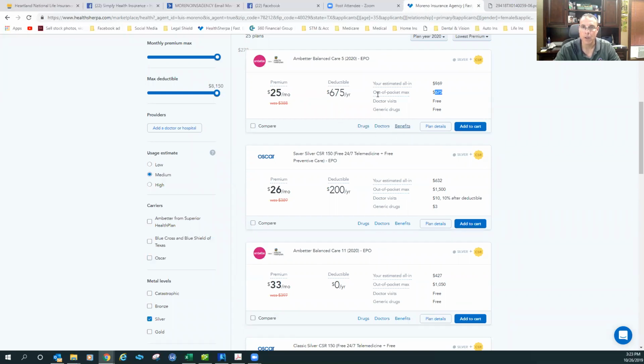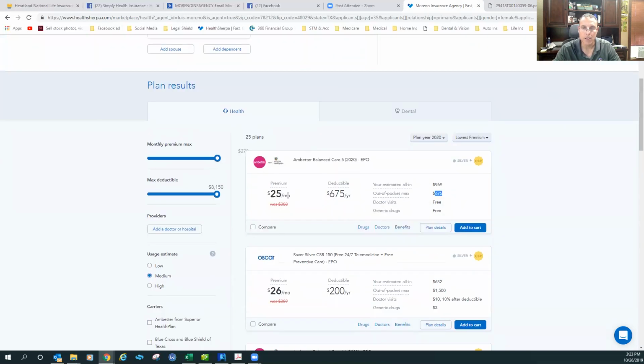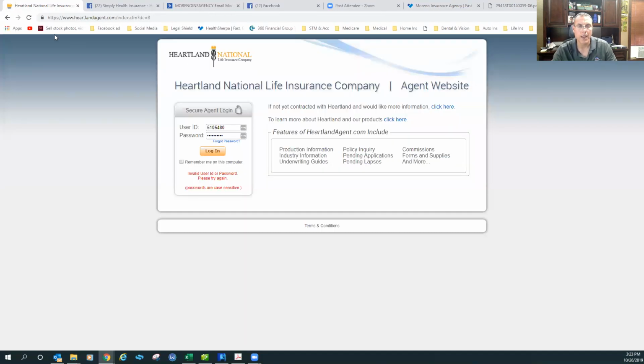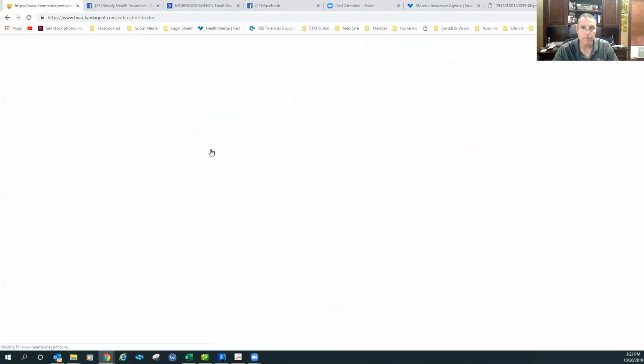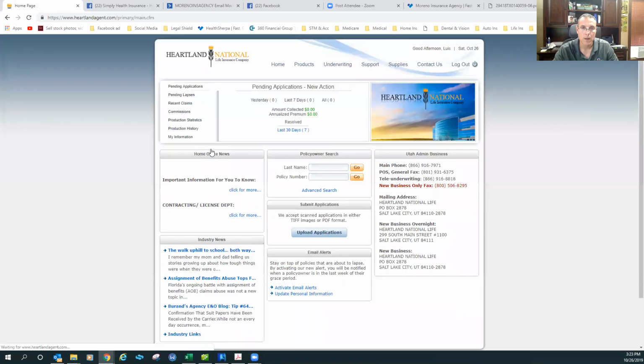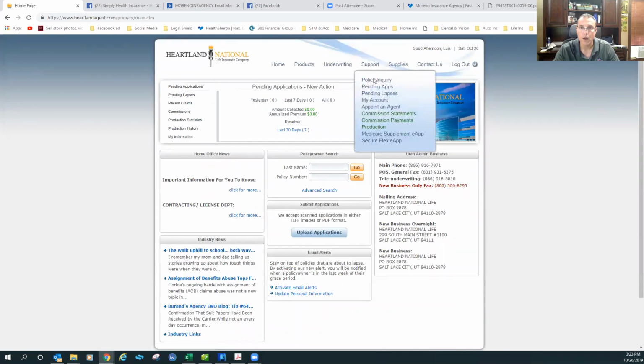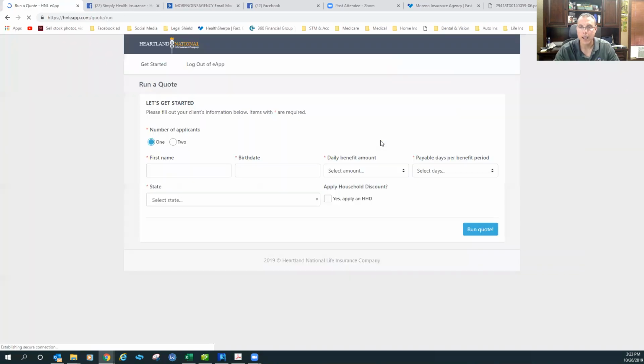It's pretty simple. Now let's assume that they want this plan. I haven't told them the rate yet. Remember, we're packaging. In my mind, I already know dental costs $40. The vision is about $8, but I need to figure out what their hospital indemnity is going to cost. So I'll open up Heartland National. I'm going to log in. I'm going to go to support, secure flex, e-app.